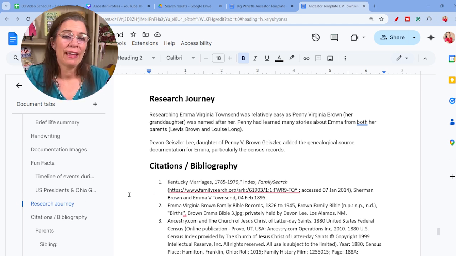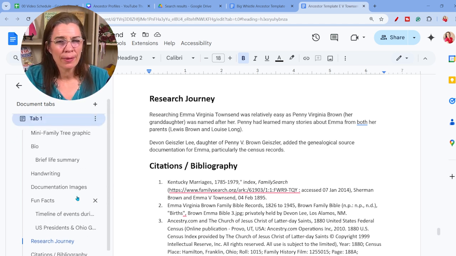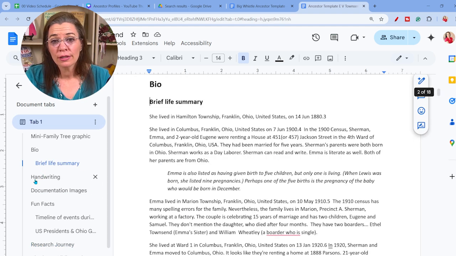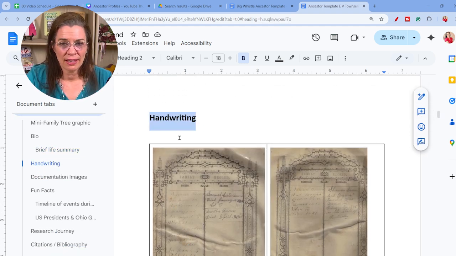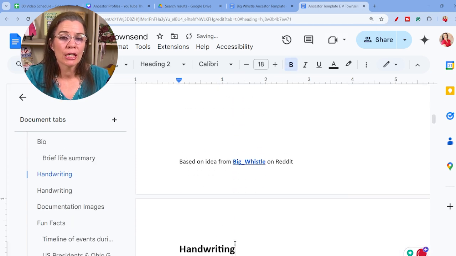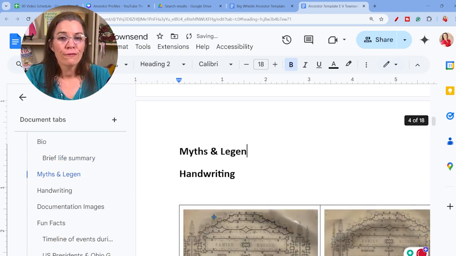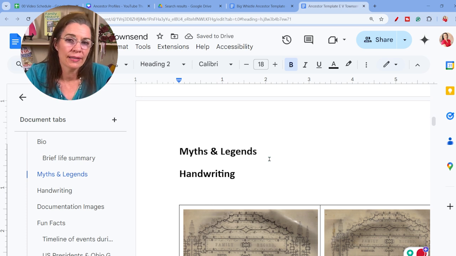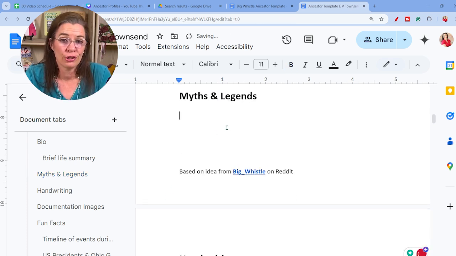After completing Emma's profile, I felt like the template was missing something. First is a section for myths and legends. Genealogy is what can be concluded based on evidence, but it should allow for myths and legends. Our family legend is not only made up of facts, but also those legends passed down through the generations.